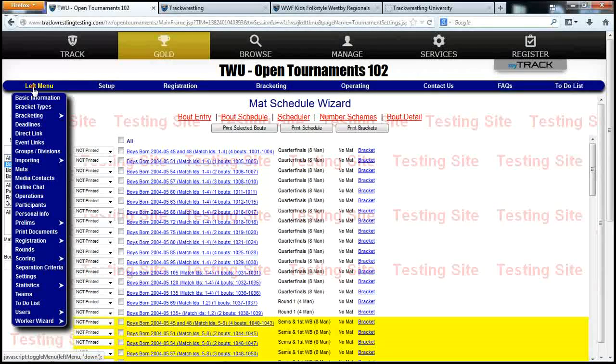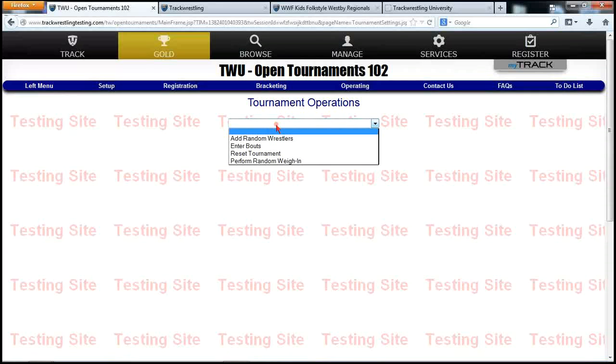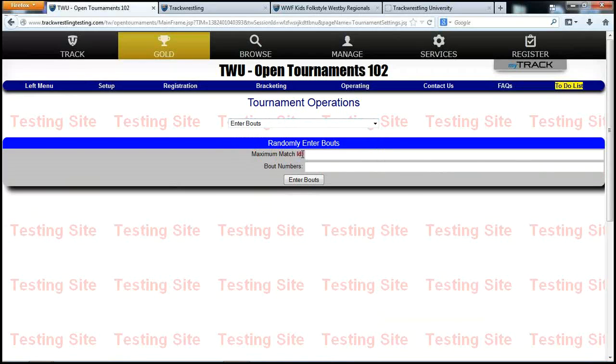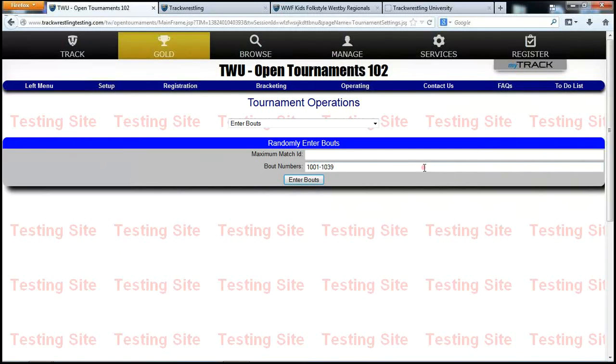So if I go to the left menu and in operations, and operations is always the spot where you're going to do that kind of cool stuff on the testing site. It's always in operations. And then from this, it's the same place you add random wrestlers, but it's in enter bouts. Oh, okay, I got it. Yeah, and so I think we're 1001 to 1039. Oh, 1039. And when I enter those, it's just going to take whatever bout numbers. I could put just 1 through 9,999 if I wanted to enter them all.